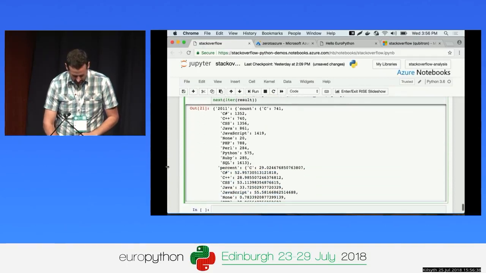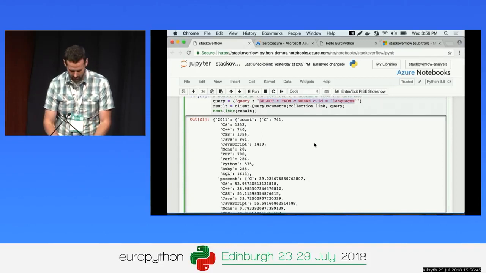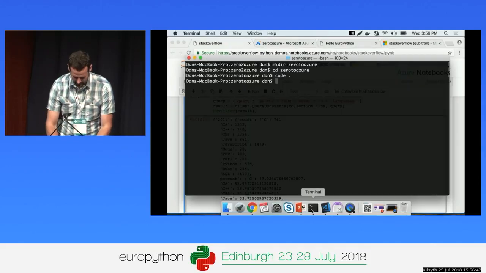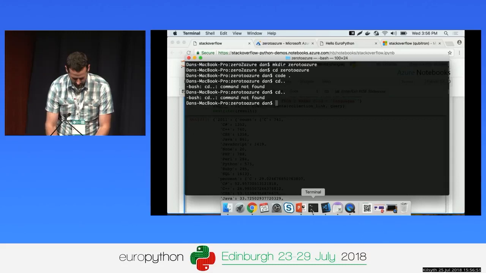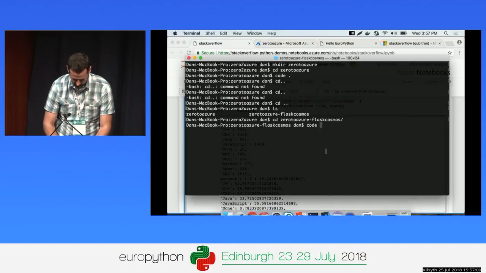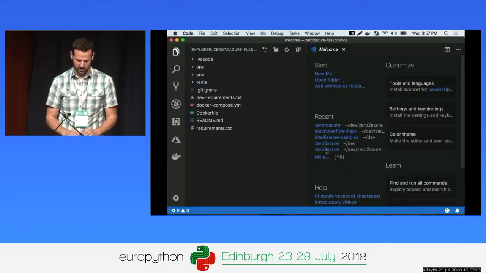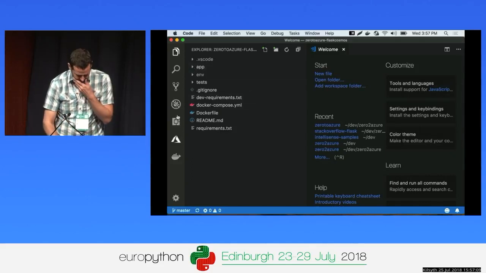OK. So now we want to actually display this information within the app. So I'm going to switch over to an app which has a little bit more code in it. So I'll go back to the command line here, and go to 0 to Azure, Flask, Cosmos. And again, I'll run code dot, which I showed you earlier. So that will just open up this version. I've got this code on GitHub. Same app with just a little bit more code.